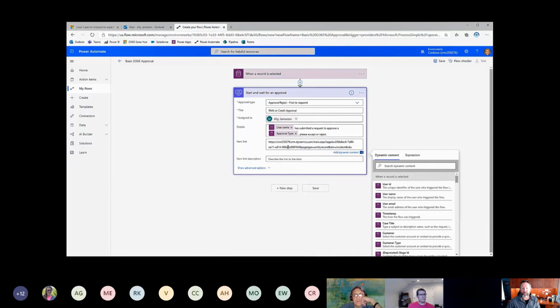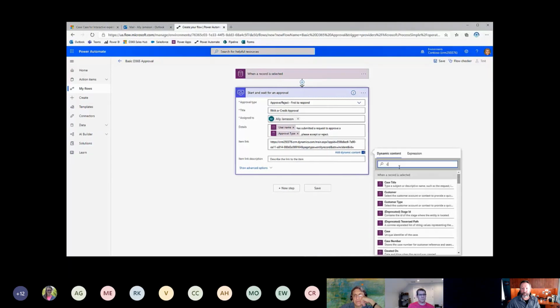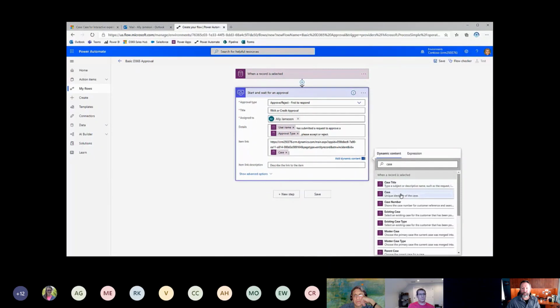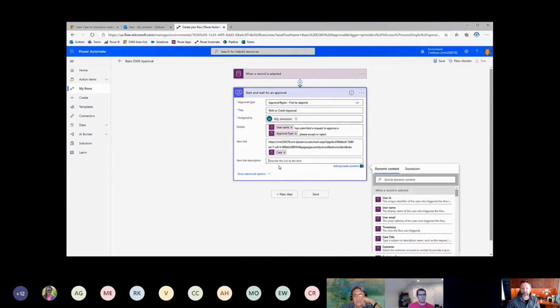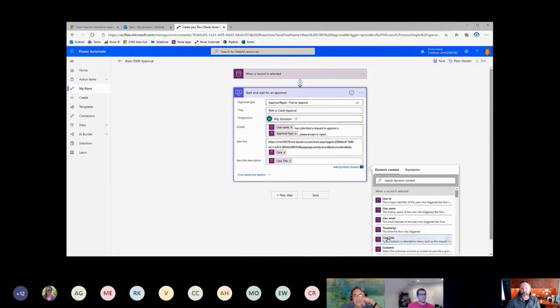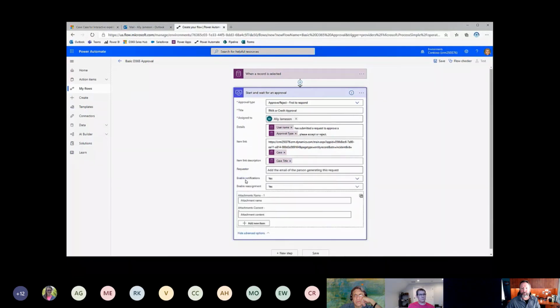Now what we have in here is a link to the item with everything except the unique ID of the item. We want to have that in here as well. So let's go over here and type case, and you can see here's the unique identifier of the case. Great, drop that in there for me as well. Now in the approval email, that person's going to have a link directly to the case. And to make this friendly, I'd like to have an item link description here as well. So let's go grab the case title.